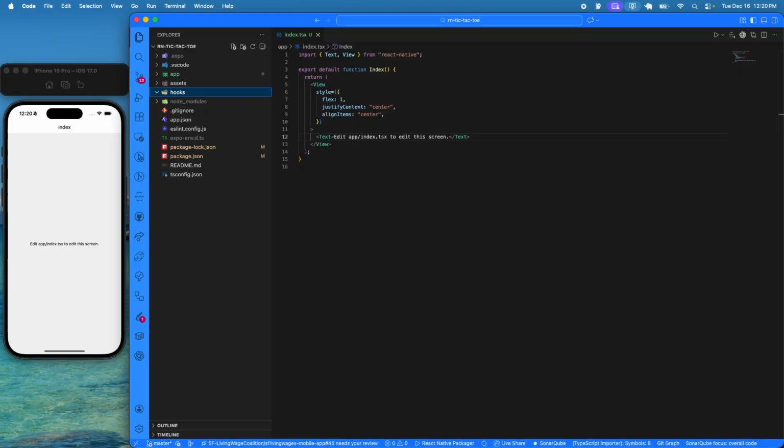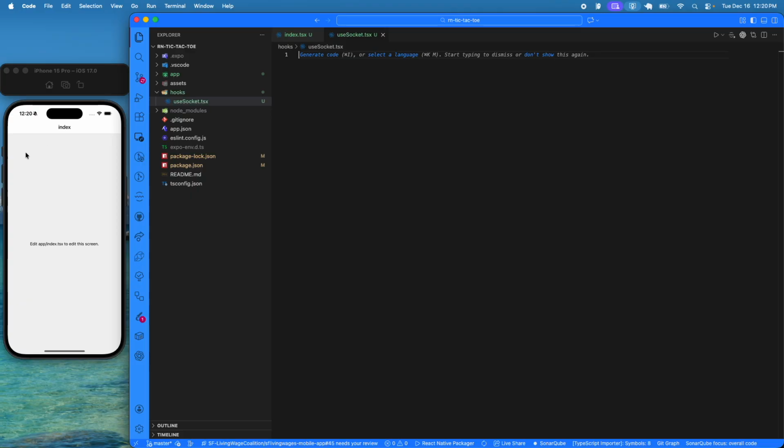Let's create two files there. The first one, let me create this, we are gonna call it useSocket. That will be our first file. Basically this hook will have one job, and the main job will be to create and manage the socket connection. Instead of creating the socket inside of the screen, we are going to move this into a hook so it's reusable and isolated. That's what we are going to create here.